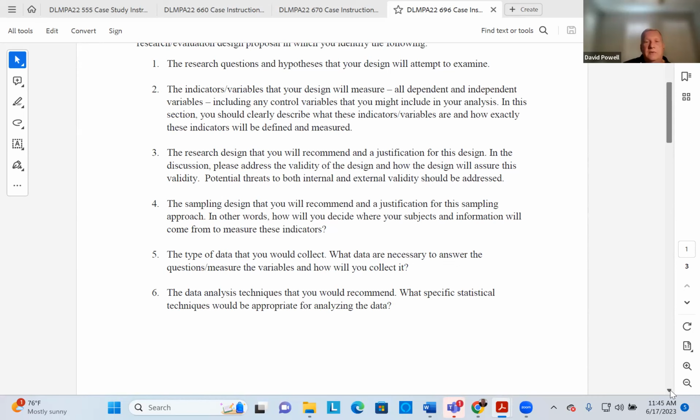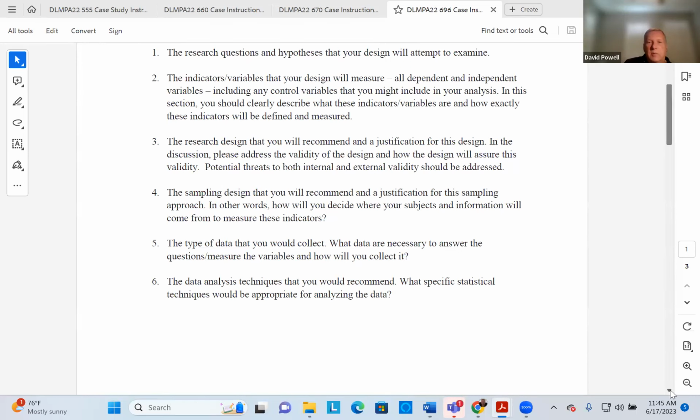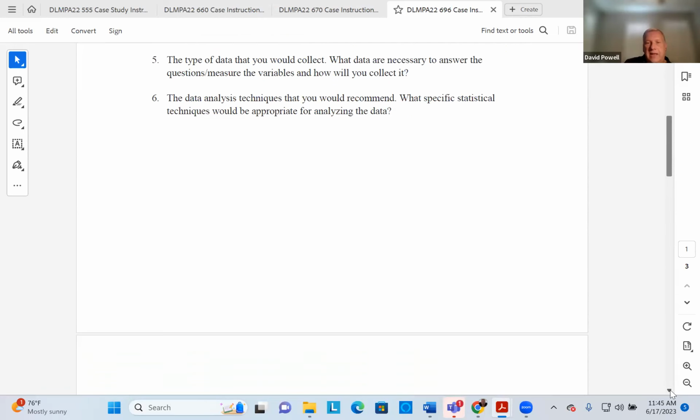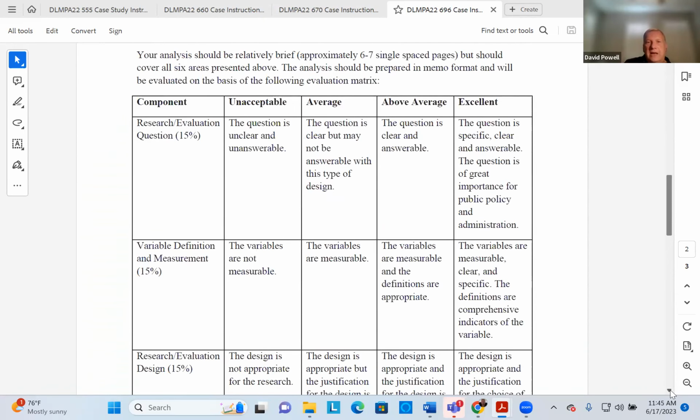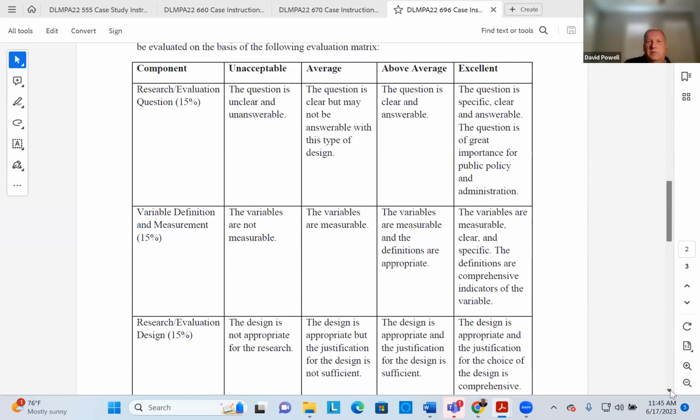And then the data analysis techniques that you would recommend: what specific statistical techniques would be most appropriate for analyzing the data. Again, this is a design just like you did in your 696 course, so there's no data you actually need to collect or analyze. You're just talking about how you would do it if you were actually going to evaluate this program from this case study.